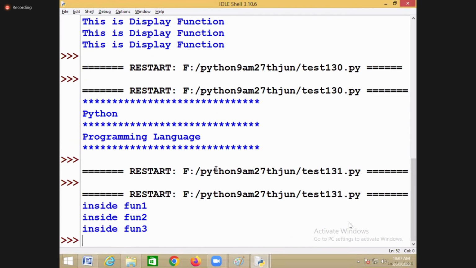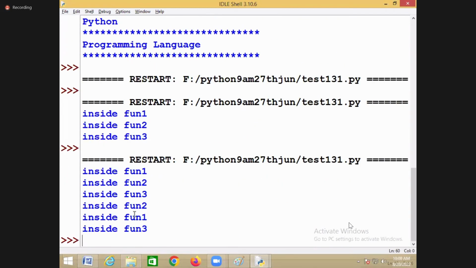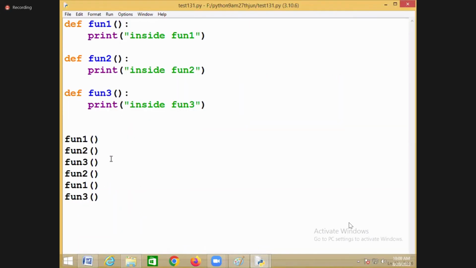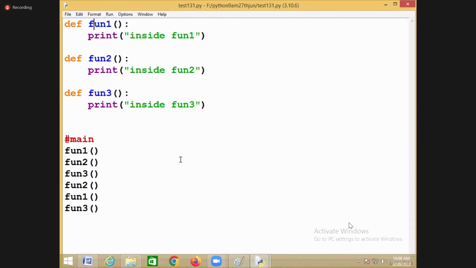Now once you run this, you get the messages inside function 1, inside function 2, and inside function 3. You can call them in any order. Suppose I call function 2, then function 1 again, then function 3. Any number of times you can call, and in any order. So from here, you are calling all the functions.